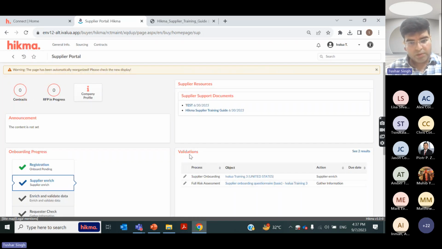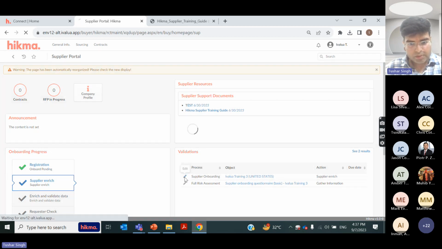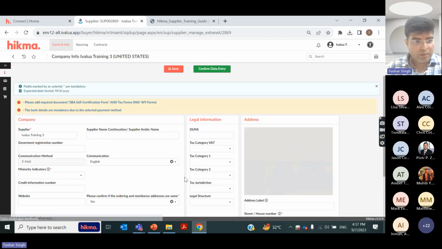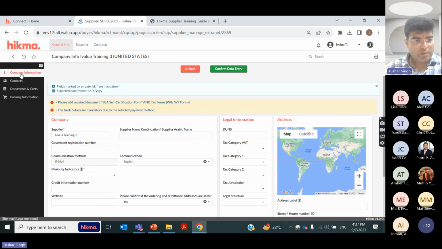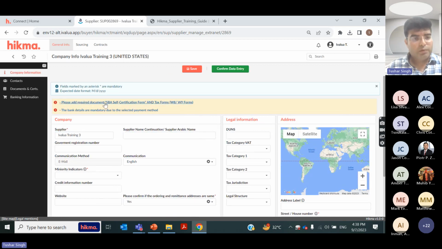So this validation thing, if you see on the right side, is like a to-do list for any kind of supplier. Sourcing can be seen here, but anything where there is some risk questionnaire which has been sent will probably be available here. First thing, I'll show you how this company profile looks, and what are the documents we usually ask for. If you see, please add the required document: SBA self certification form and tax form.